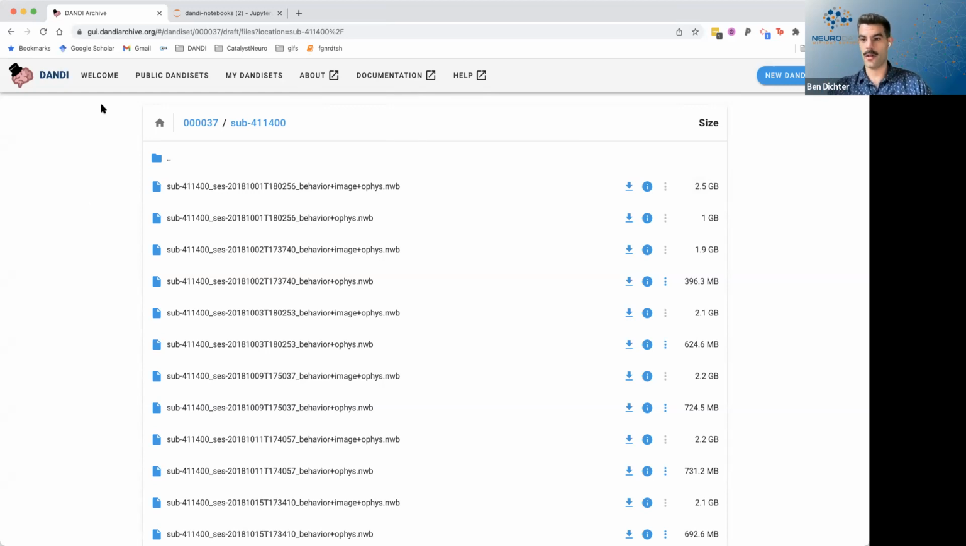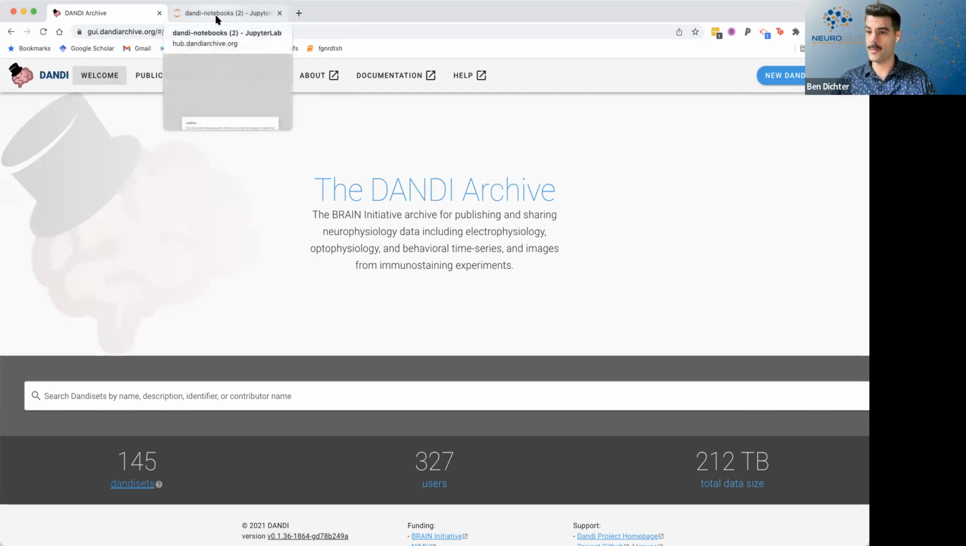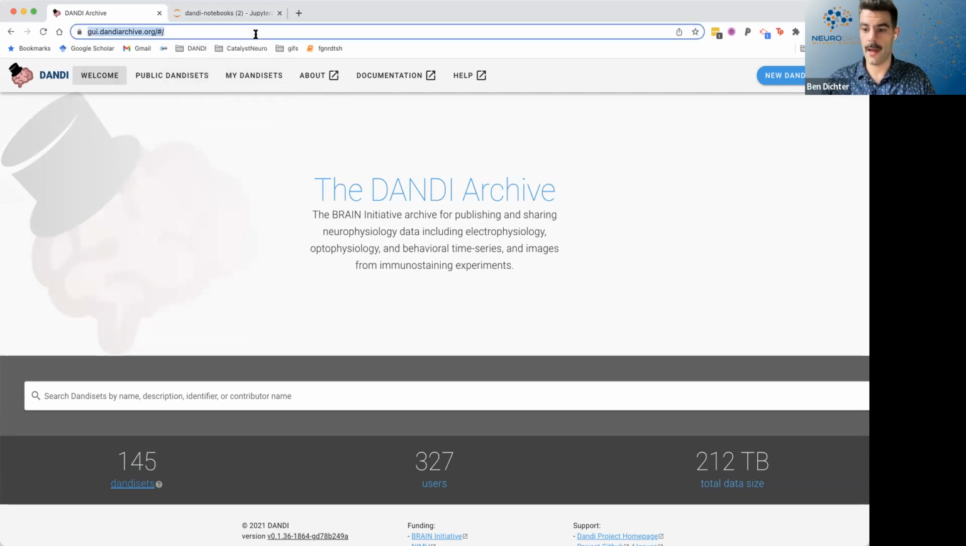So initially I wanted to show you basically how to do that. But the real purpose of this is to show you how to create an NWB file and upload it to the DANDI archive. So to do that, I'm actually going to use a Jupyter hub that is associated with the DANDI archive, so you can follow along too.